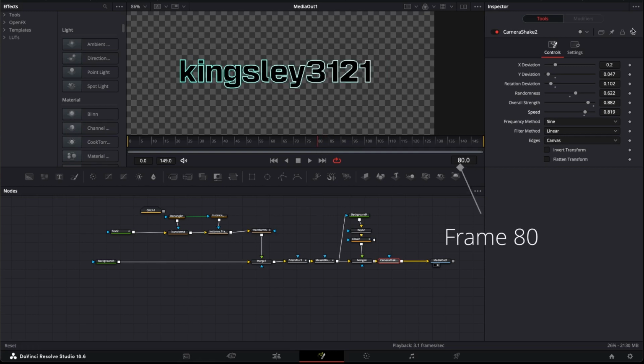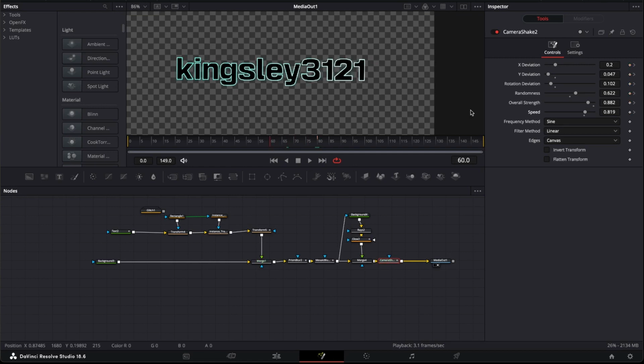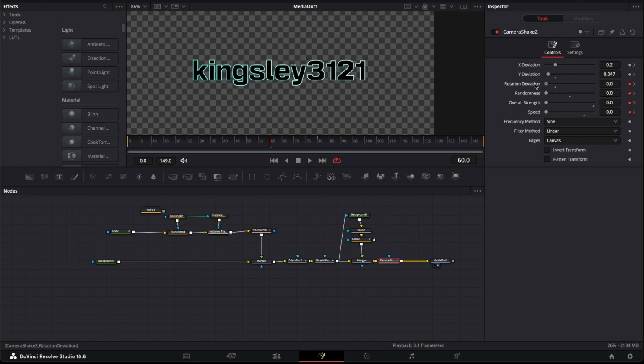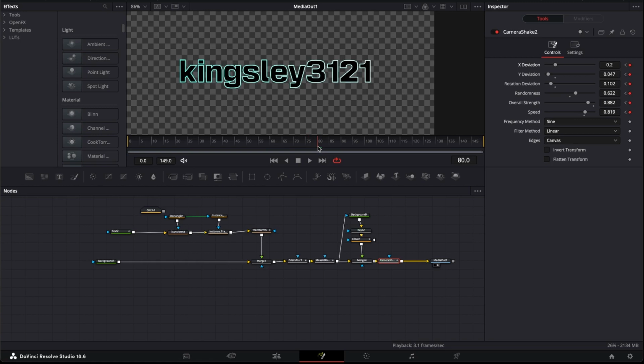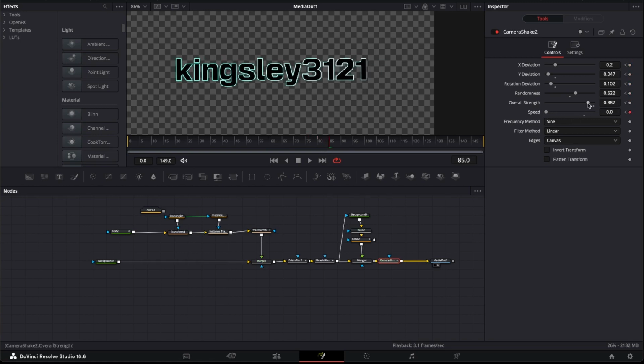What we're going to do now is, from 80, start to animate everything here and take it to 60 and put everything at 0. We did that because we don't want this animation or effect below 60. So, boom, 60. Then we're going to go back to 85 and put it back again at 0. All these effects are going to happen from 60 to 85.